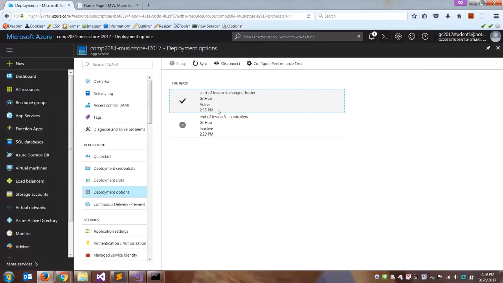If it still doesn't work, click disconnect, and then you click on deployment options and you reconnect it to your GitHub repository. That would be the first thing to try. That's what I tried and it worked. Okay, that worked for you? Okay. Other questions?